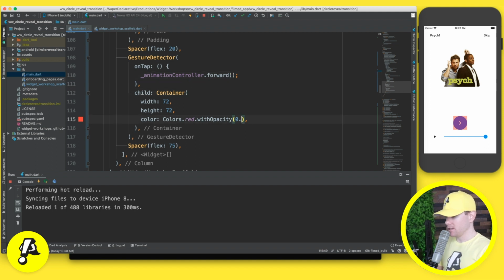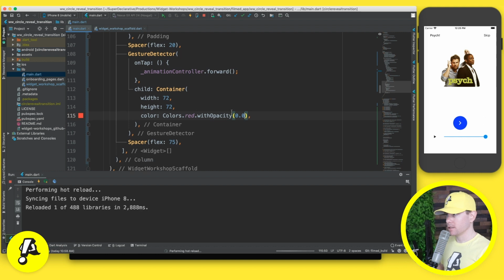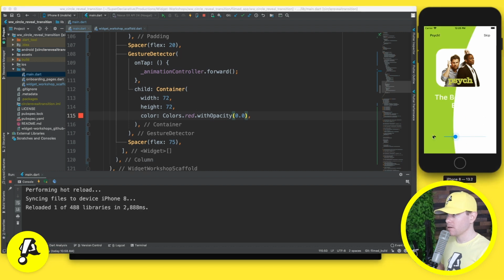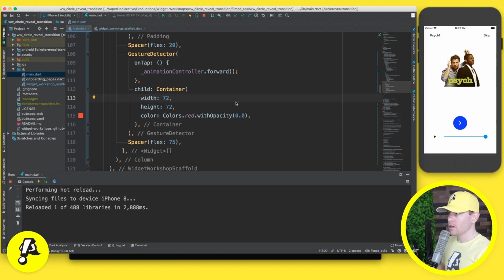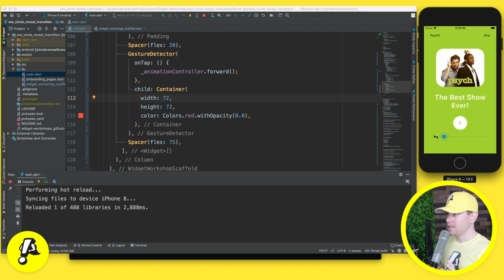And then we want the opacity here now to be 0. And my computer is thinking. Okay, so now you can't see it anymore. So now it just looks like a button that's responding to your tap. So that is our content in place.